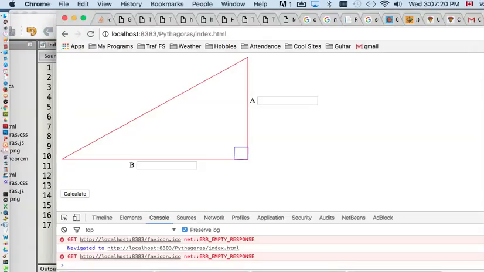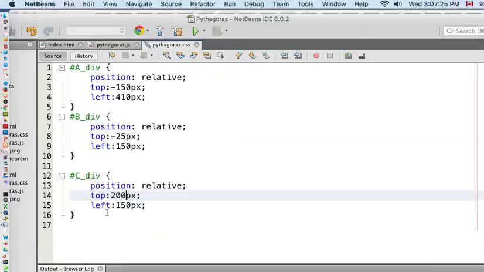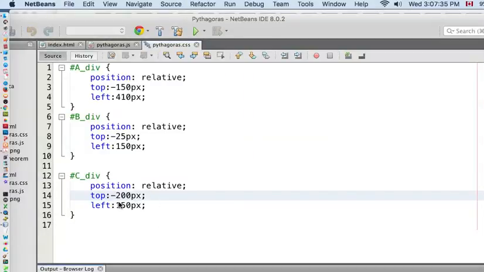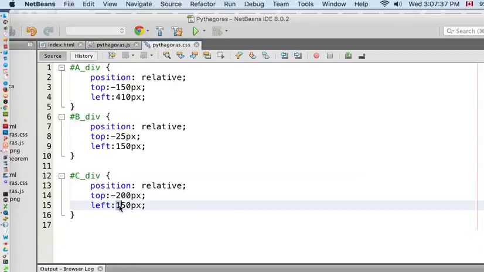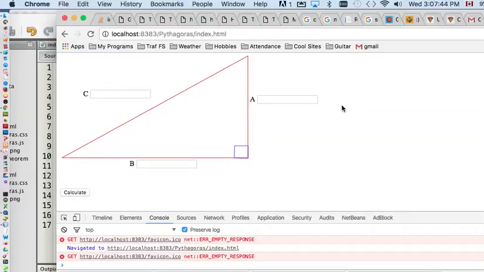Save that, and where's my C gone? Oh, I moved it down, so I didn't move it up. Okay, I need to go a little higher. Maybe back a little bit would probably be better. So I'm just going to move it left, try 50. Okay, that's not bad. So there's my A, B, and C. Okay, and that's it for the program.